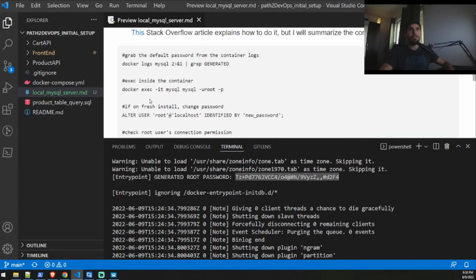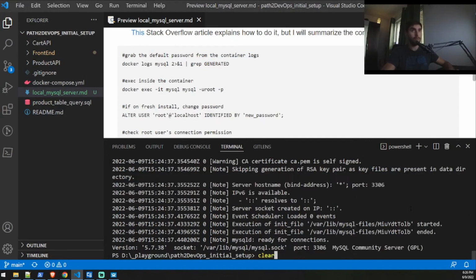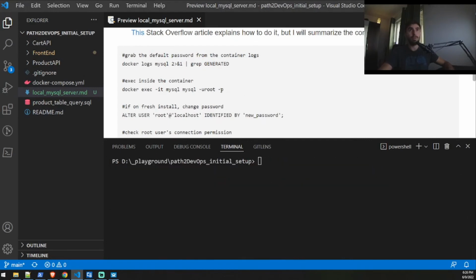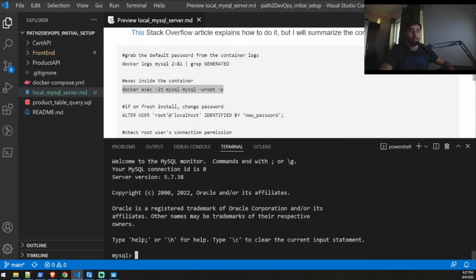Now that we have this, the next step is to enter the container so that we can talk to the server, because at the moment from my host I can't actually get inside the container, and we'll see why in a few seconds. So now we've entered and it's asking for our password. So I'm going to supply the password, hit enter, and now we're inside.